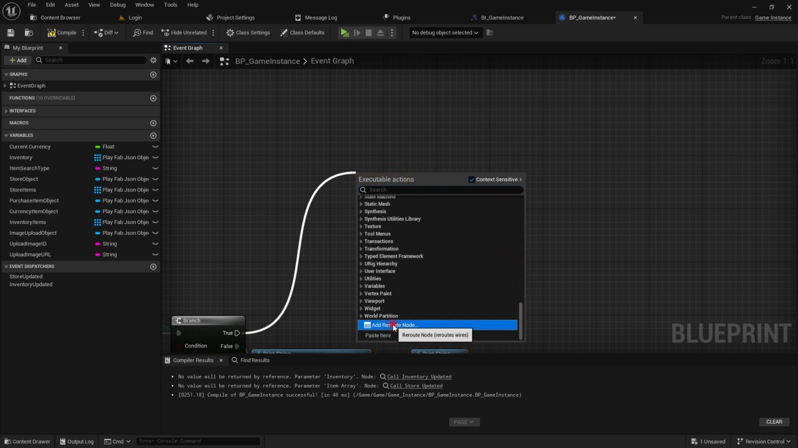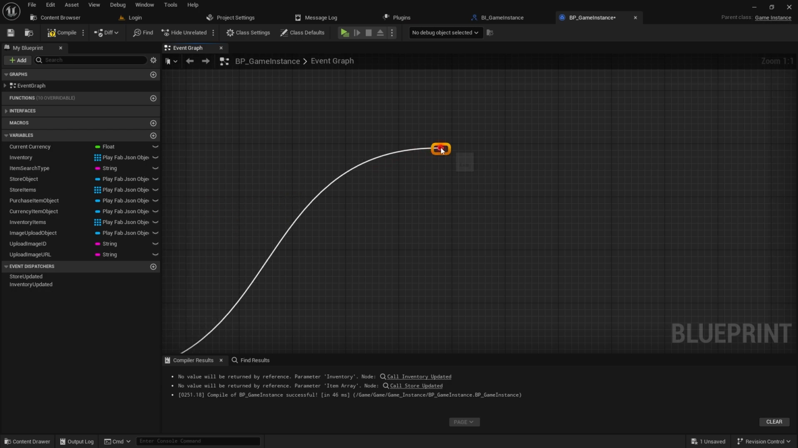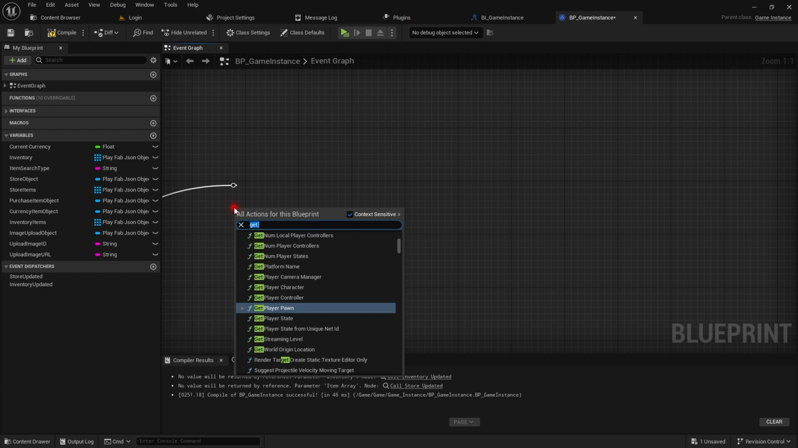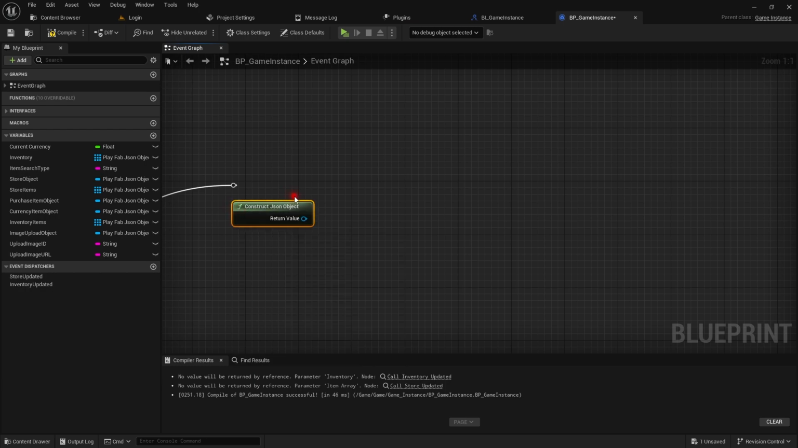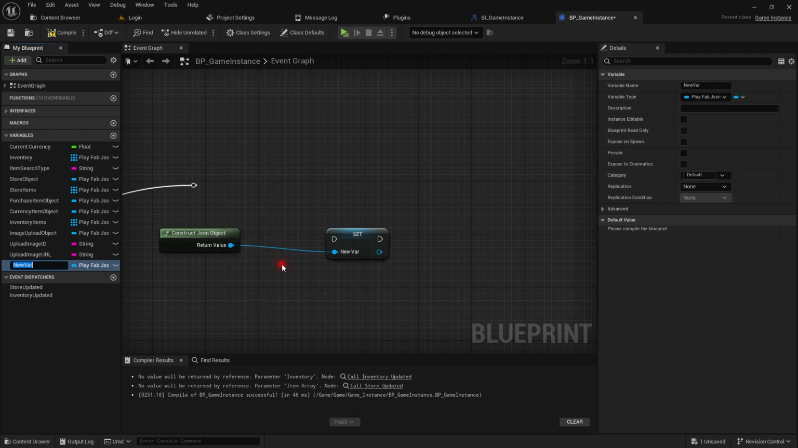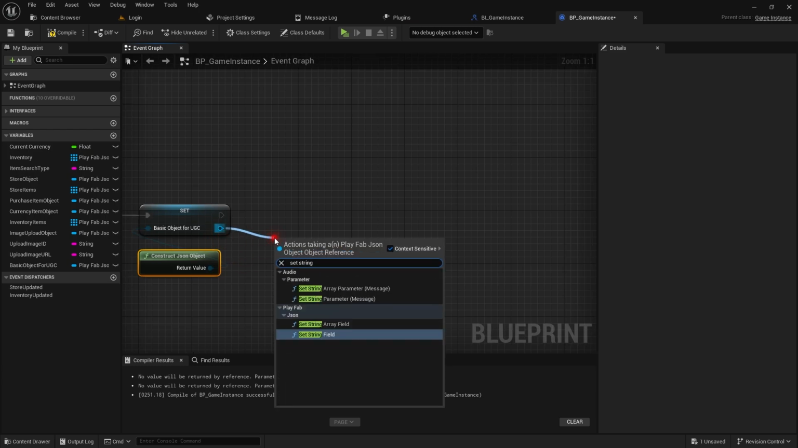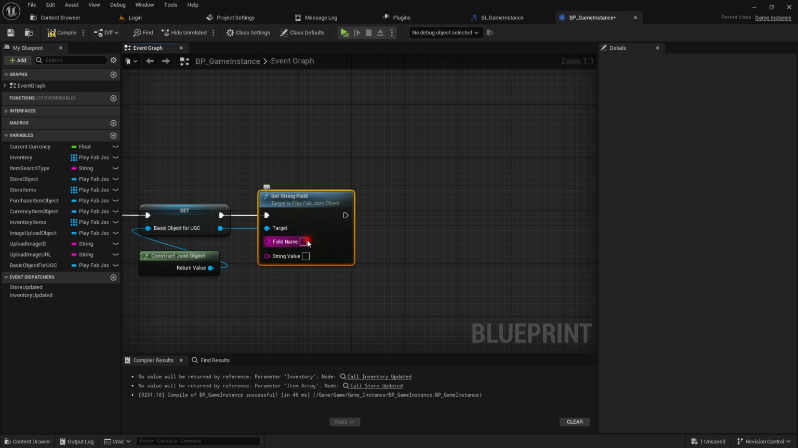Scroll down and I will add a reroute node here, although I could have double clicked, but anyways. So I will get the construct JSON object, and we will name this basic object for UGC and link it here. Then we will set the string field for this and set the type, where T is capital, Type, to UGC, everything is small.